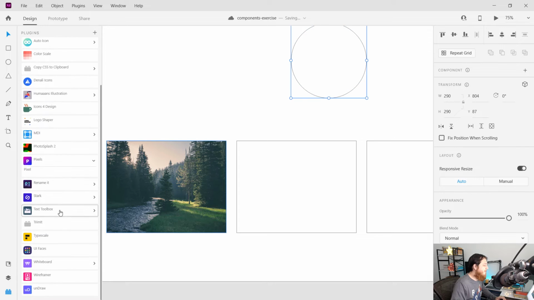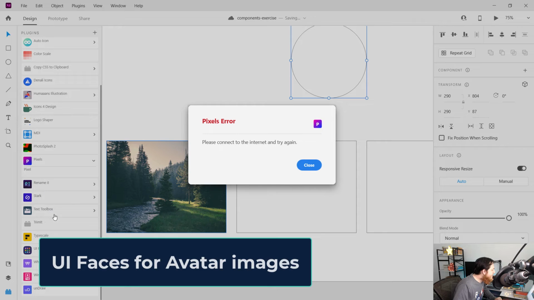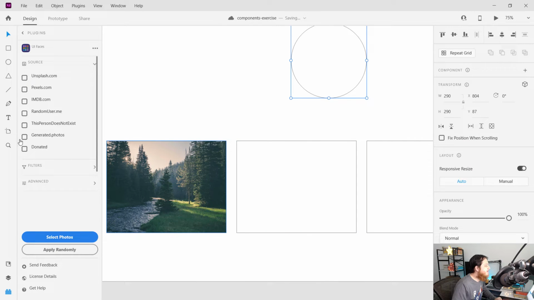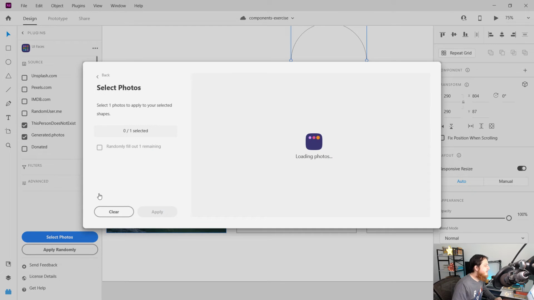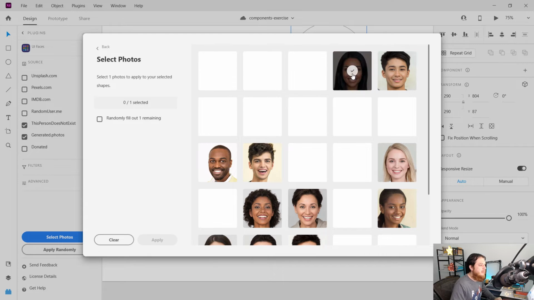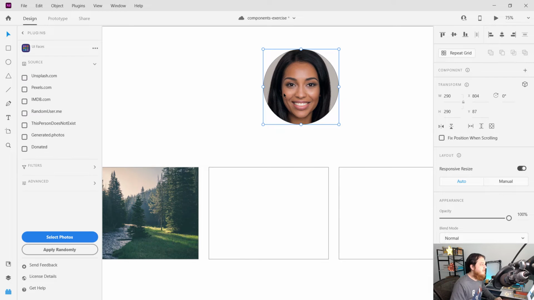For example, we have one more, which is UI Faces. So we are going to select this. Let's select generated photos or selected photos, and we are going to have an image of an avatar from people. Let's see, we have a few generated images over here. Let's select this one and apply over here. So this is a bit quicker. I'm not sure what was happening over here.